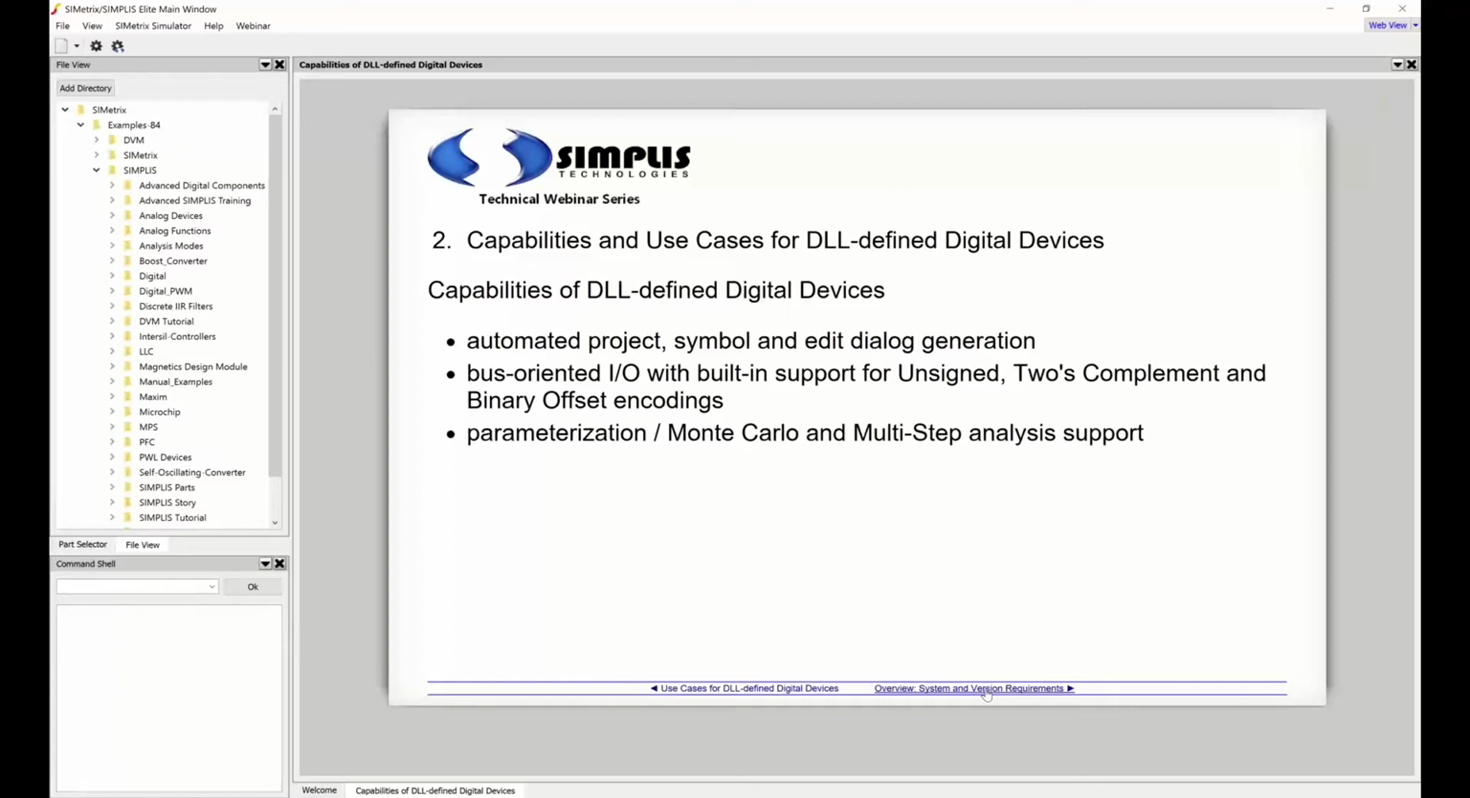And finally, parameterization. So all the devices, the edit dialogs, support parameterization for starters, and the last example will show that specifically. But also we support Monte Carlo and multi-step analysis. As I mentioned, with the Pro and Elite seats that System Designer used, that also enables multi-core support.